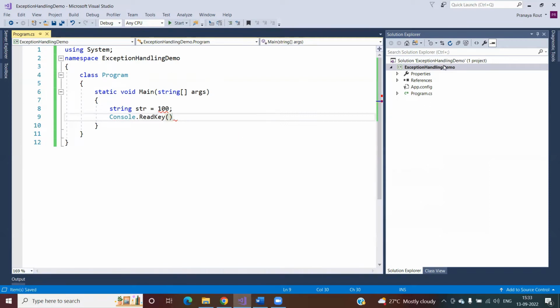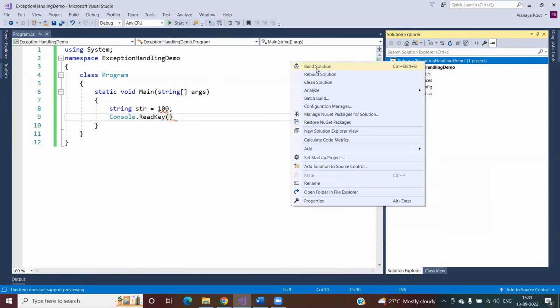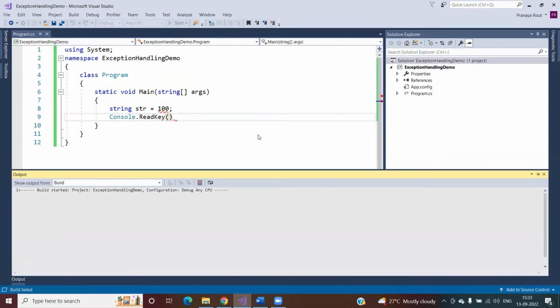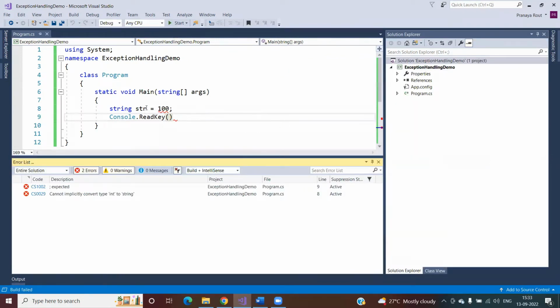And these compile time errors we will come to know at the time of program compilation. While developing, Visual Studio itself shows that there is some error. And even when we are compiling the program, the list of compilation errors we can see in the error list window.